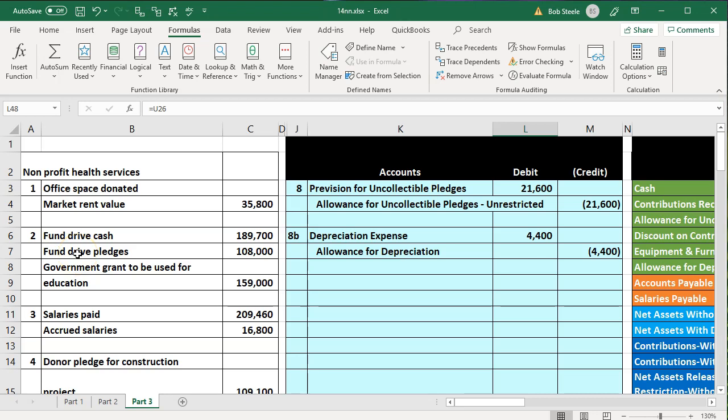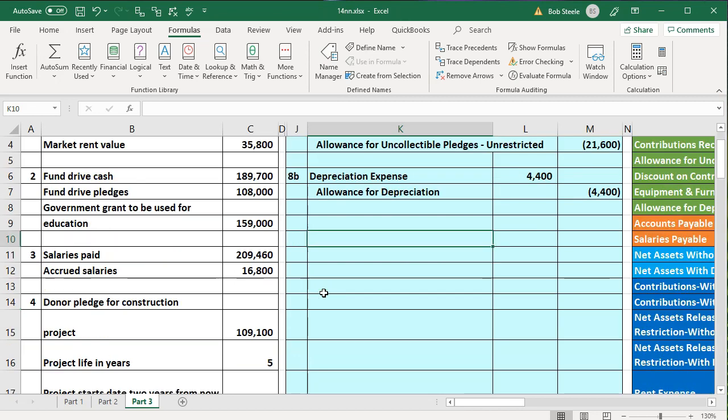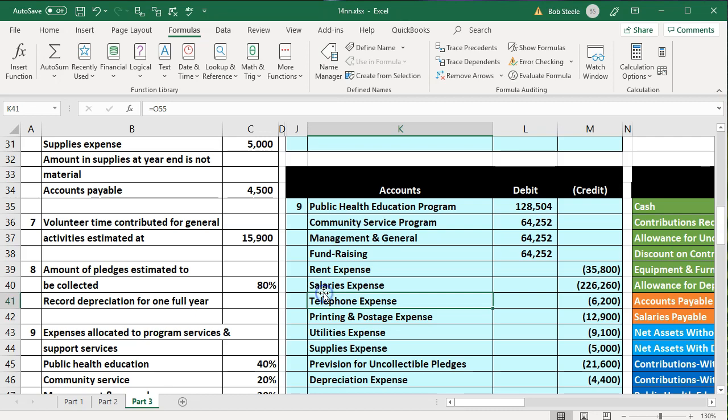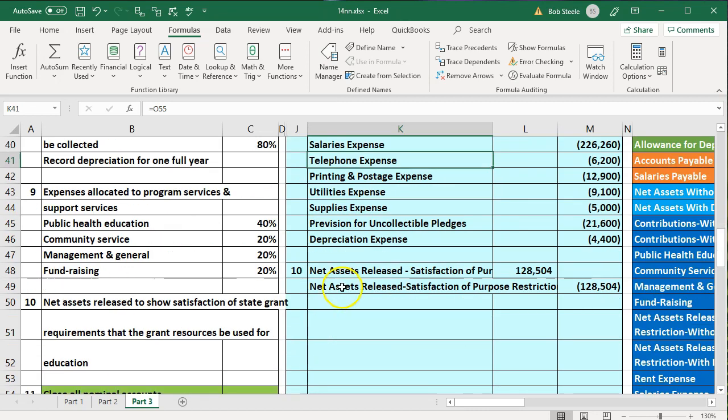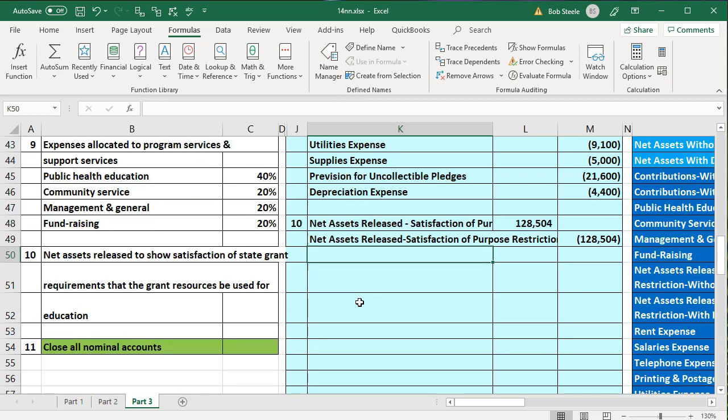In this presentation, we will continue on with our comprehensive problem related to nonprofit organizations. We have the information on the left-hand side, and we're entering that information in the blue area on the right-hand side. Last time, or the last two times, we had entered information in regards to the transactions for the period. Then we entered the reallocation of the expenses as well as the net release of assets after we have completed whatever the restriction was for the net assets being restricted.